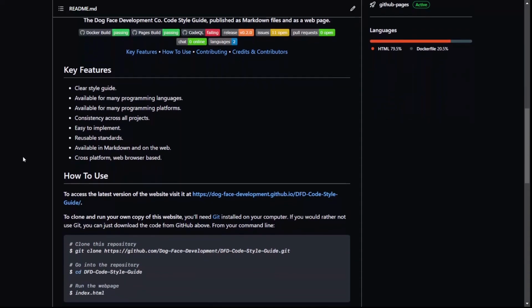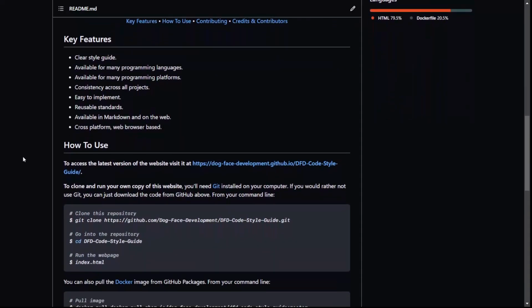The Dogface Development Code Style Guide has some key features, such as that it is a clear style guide. It's available for many programming languages, available for many programming platforms, enables consistency across all projects, is easy to implement, has reusable standards, is available in Markdown and on the web, and is cross-platform web browser based.